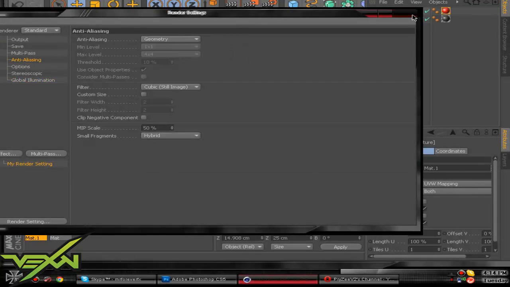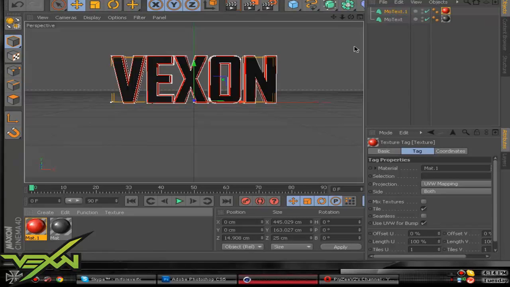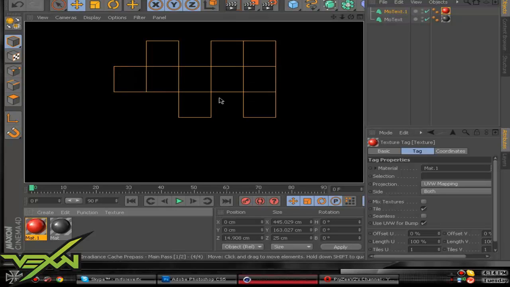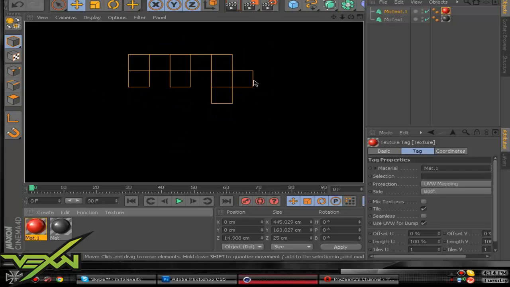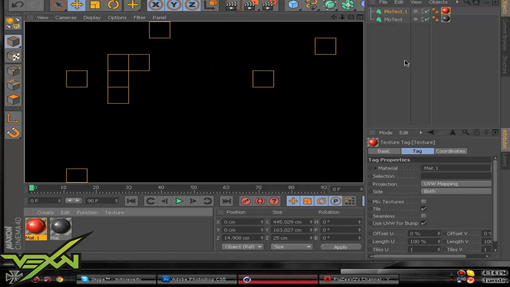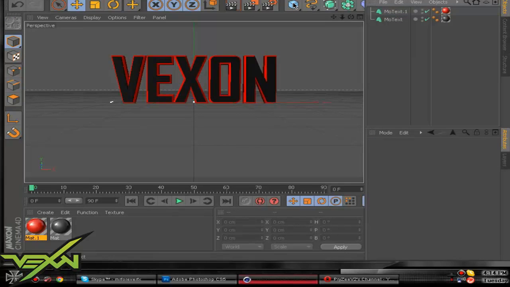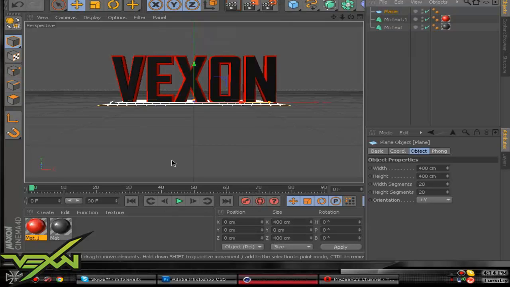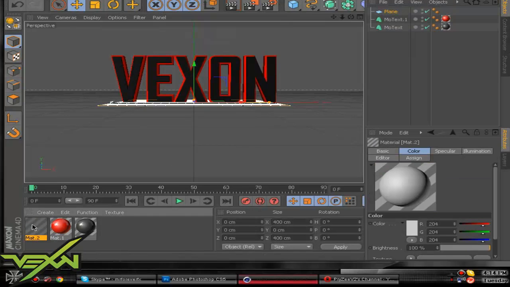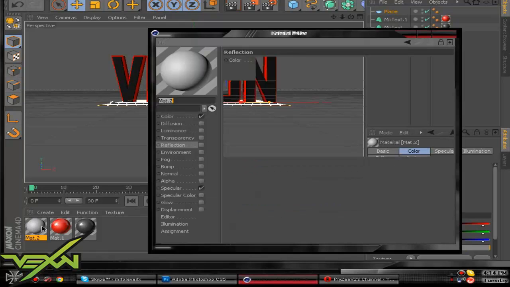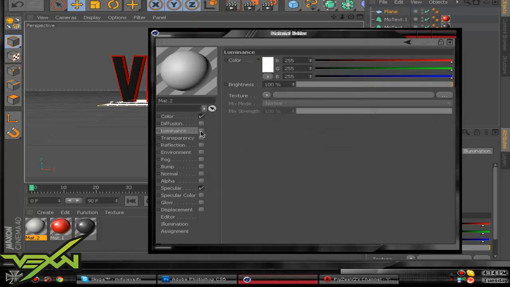Now we're going to have to put some lights in, because when you render this out, it's going to be all black, nothing's going to be there. So we'll go right here, go to plane, make a new texture, double click on it, go to luminance, check that, and then put it to 200%.